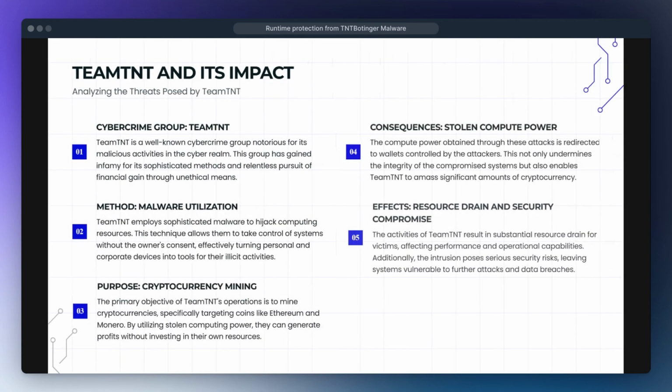In this video, we will learn about runtime protection from TNTBotinger malware. Take Team TNT, for example, a notorious cybercrime group. Their malware, including the TNTBotinger strain, hijacks computing resources to mine cryptocurrencies like Ethereum and Monero. The stolen compute power is funneled into attacker-controlled crypto wallets, draining resources and compromising security.